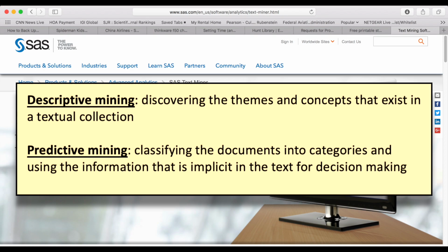Descriptive mining involves discovering the themes and concepts that exist in a textual collection. Predictive mining involves classifying the documents into categories and using the information that is implicit in the text for decision making. As we have discussed, predictive modeling involves examining past data to predict results. Having said that, we can use SAS Text Miner to classify the textual and qualitative data into quantitative data and use SAS Enterprise Miner tools such as regression or decision trees to build predictive models.